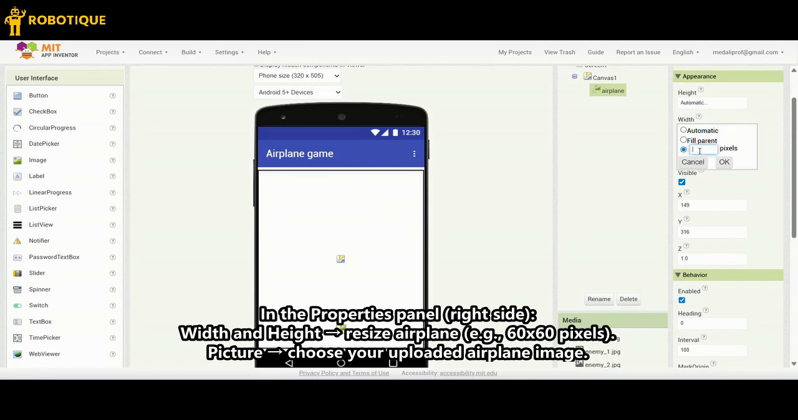In the Properties panel, on the right side, set Width and Height to resize Airplane, e.g., 60 by 60 pixels. For Picture, choose your uploaded airplane image.